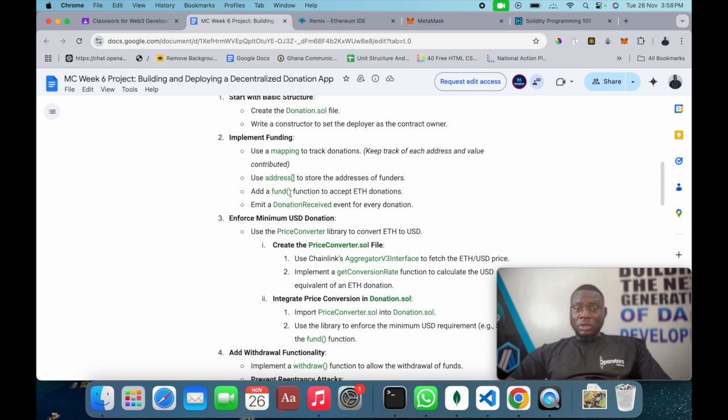So you cannot even create this fund function if you do not implement the mapping and then the address array. That's why they came first before this one, right? So after implementing this one, we now have the fund, and then we have the emit a donation received event. So anytime somebody makes a donation, the event will emit and it will log down there.